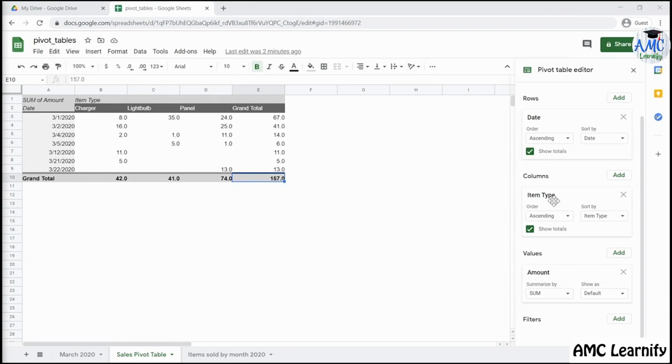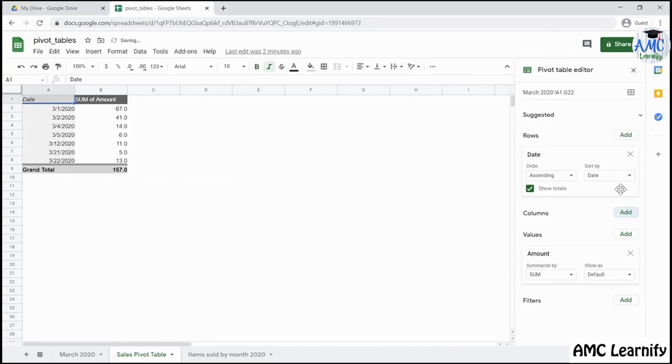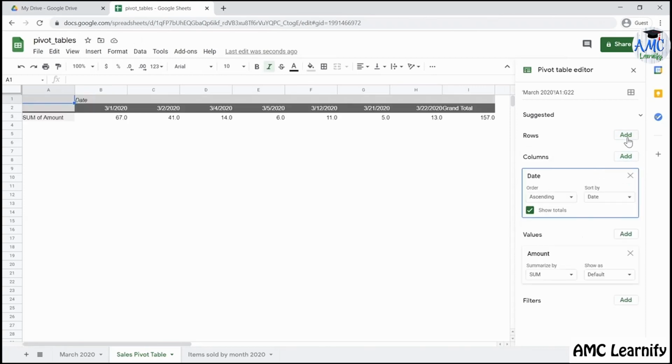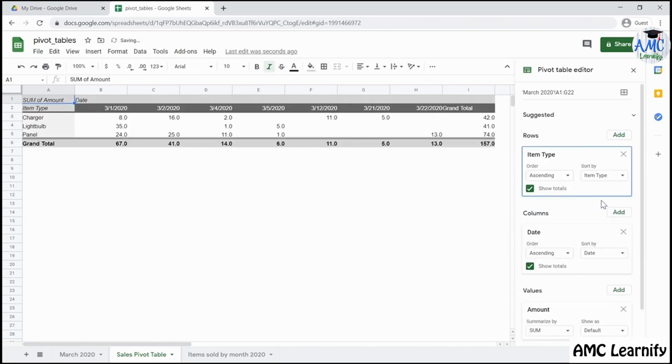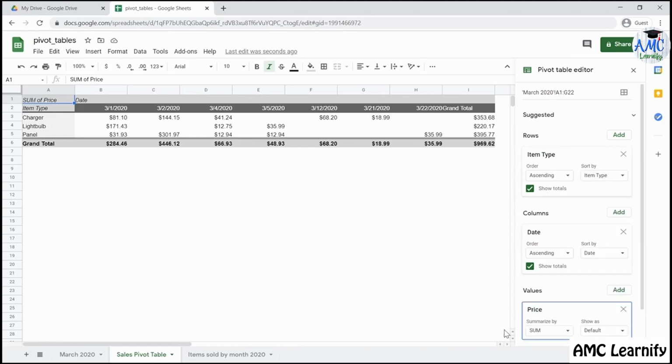To modify the arrangement of data in the pivot table, you have the flexibility to drag and drop fields into different categories. In this case, let's make the Date column appear in the Columns section, while the item type is listed in the Rows section. To remove a field from the pivot table, simply click the X located in the top right corner of the field. Let's remove the Amount field. Instead, we'll replace it with the Price field to provide valuable information.